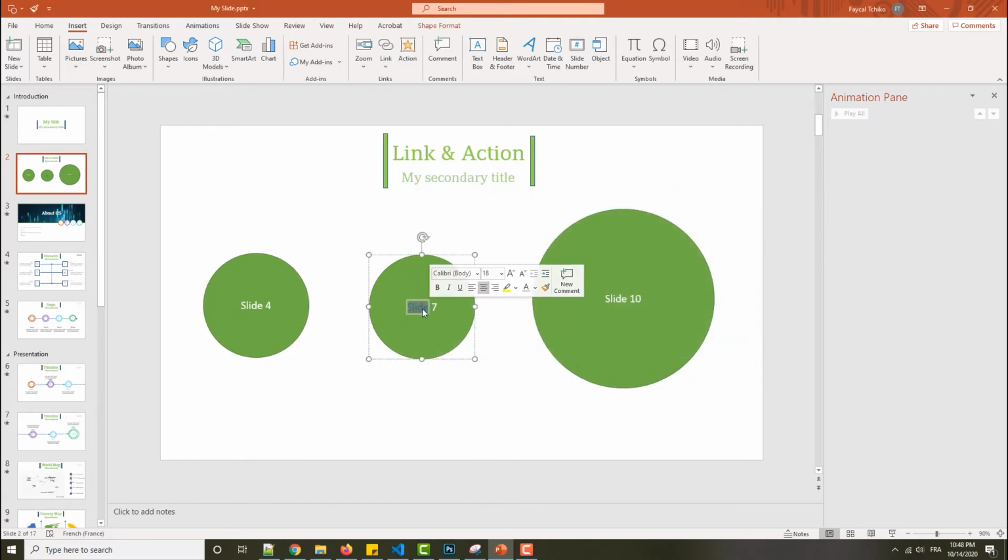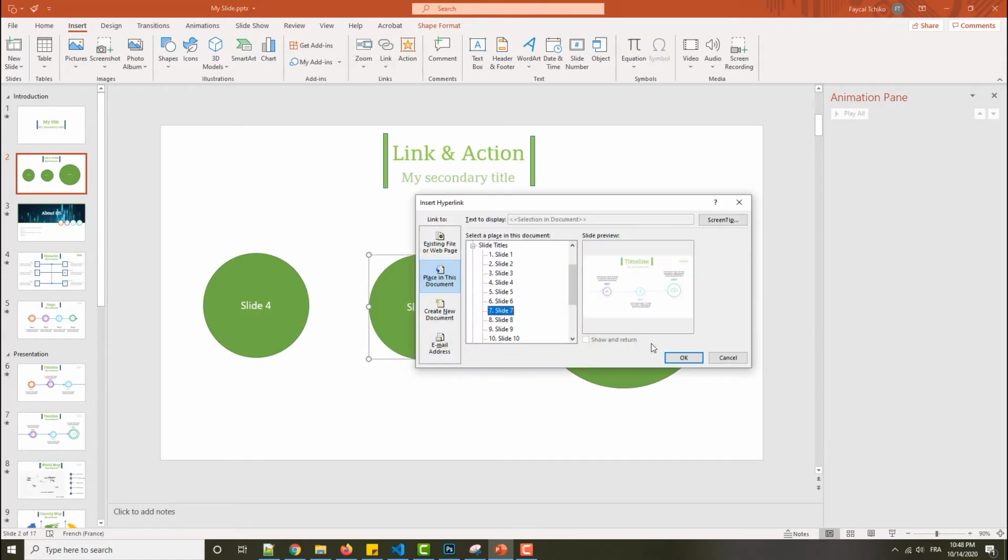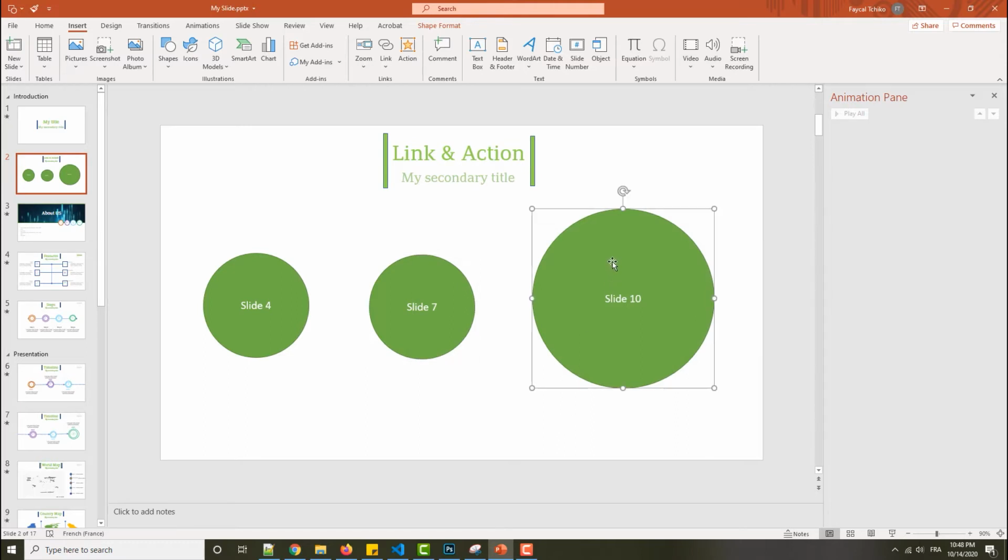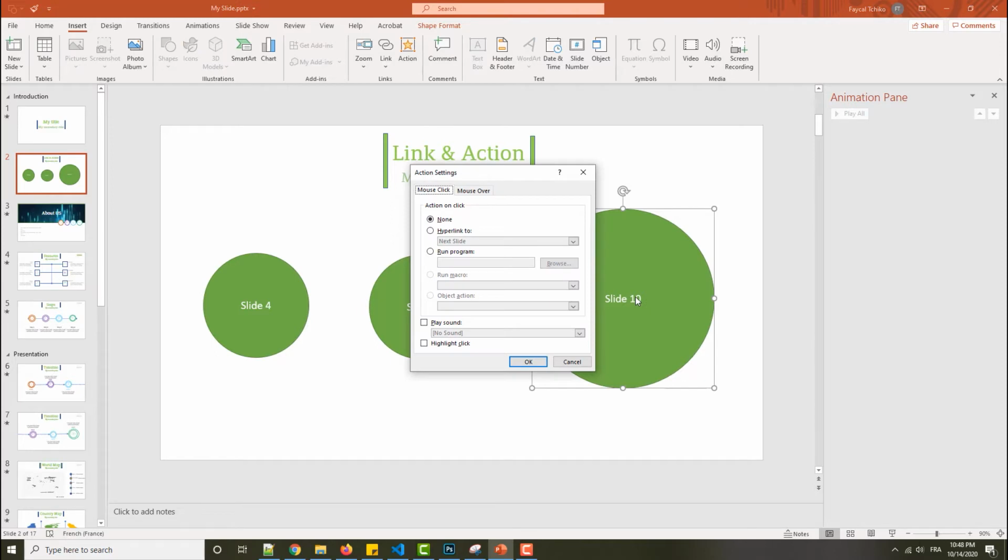But what do I have to do? Sorry, link, not in the text. Slide 7. But for this one, I will not use a link here. I will use an action. What is the difference between link and action? I will click on action. Here I have more options than the link.